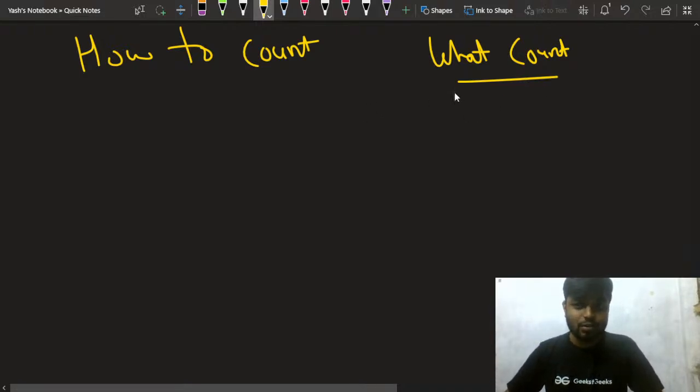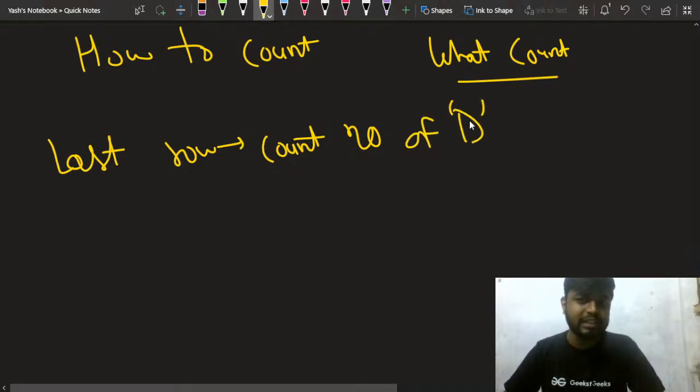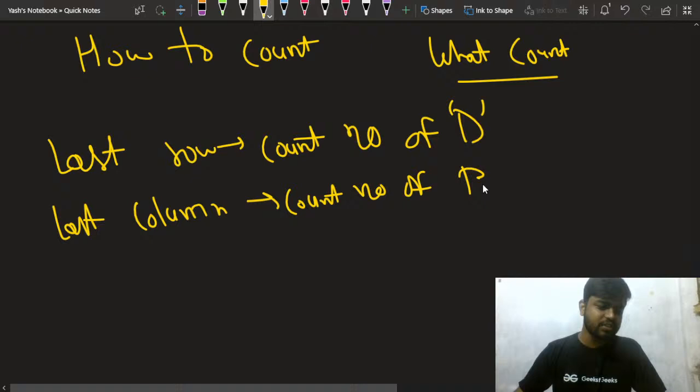And in the last row you count what? You count number of down, right? Number of d. And in the last column you count number of r. Okay, this is what you will do. Everyone agrees on this? Does everyone agree on this part?